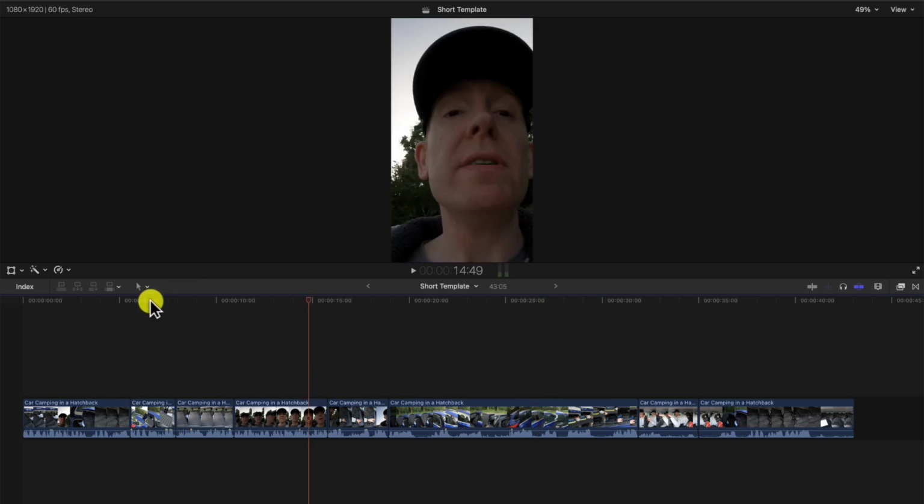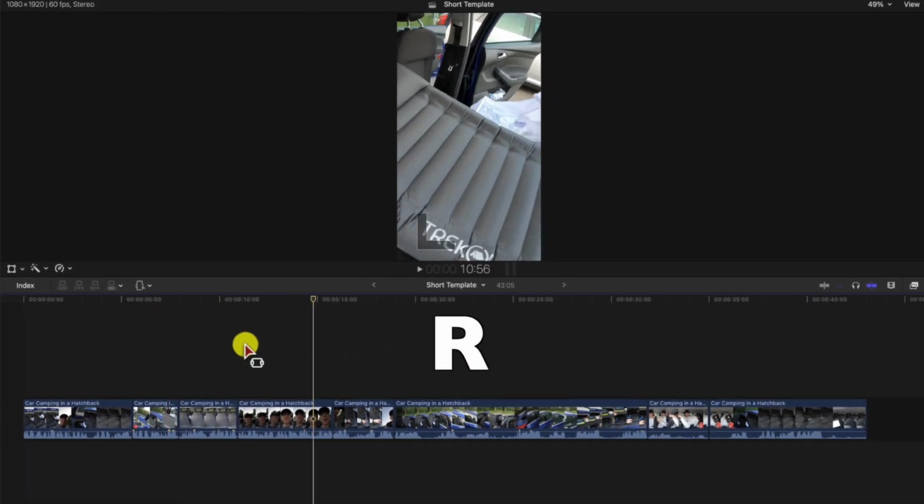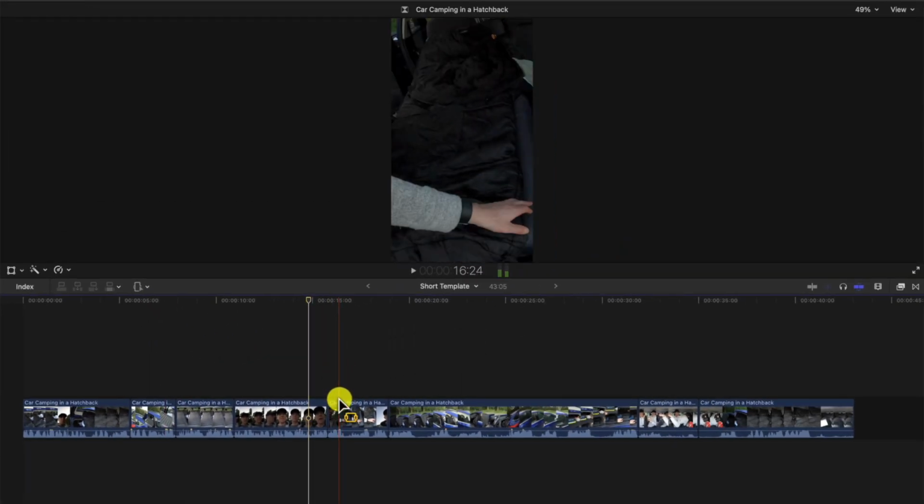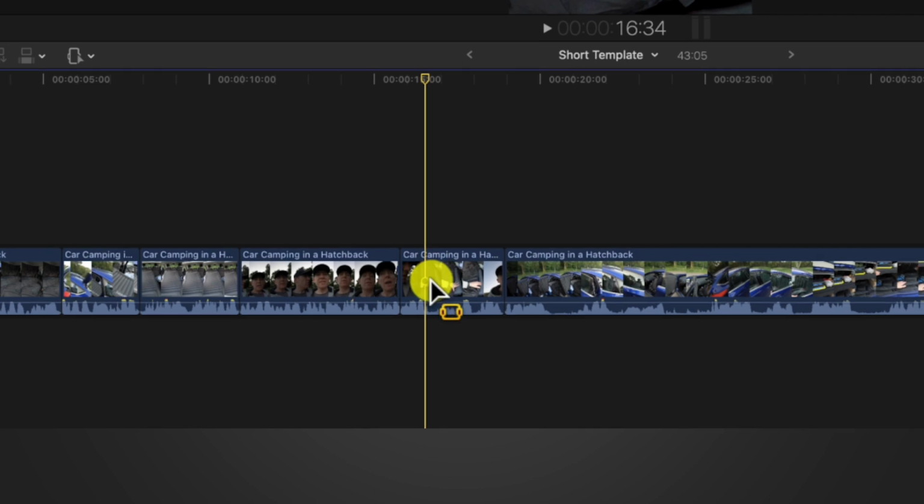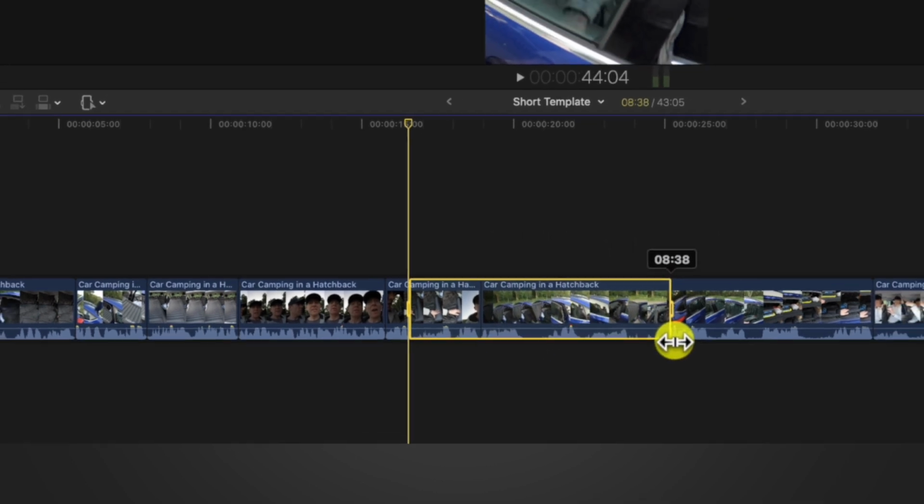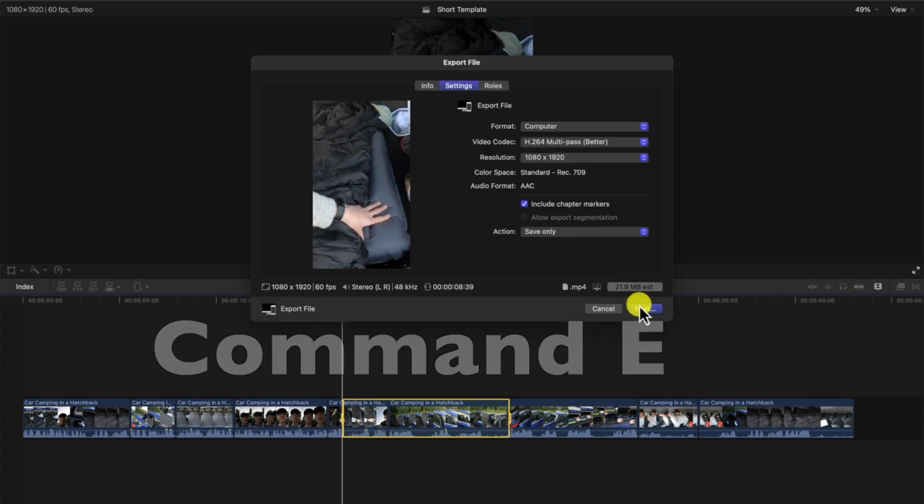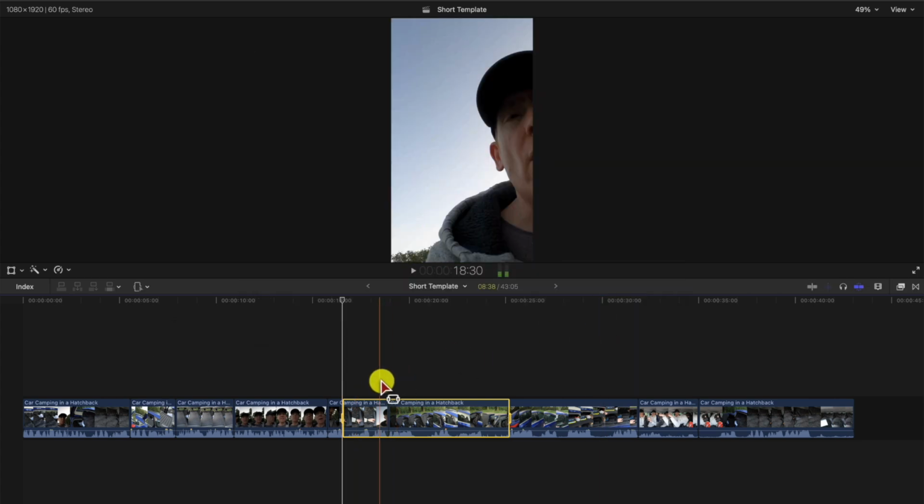What you can do is go to this tool menu and go to range, or you can press R on the keyboard. What you need to do is click a point which you want to start the export from and you drag this. So the yellow bars cover the area you want to select. Okay, so you export it like normal. You can do Command D. You can export that like that. Okay, so that's one way of doing it.